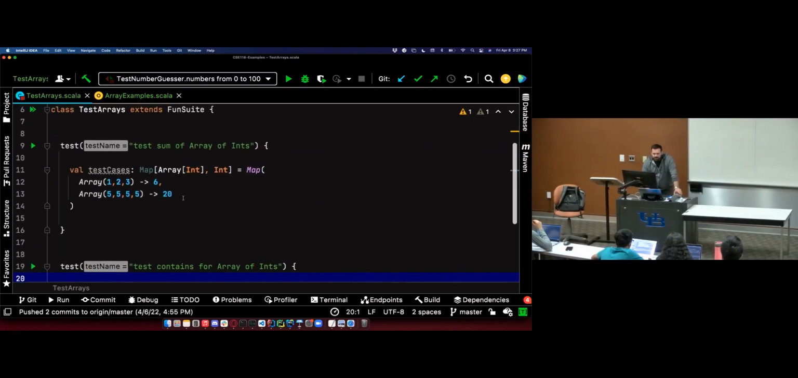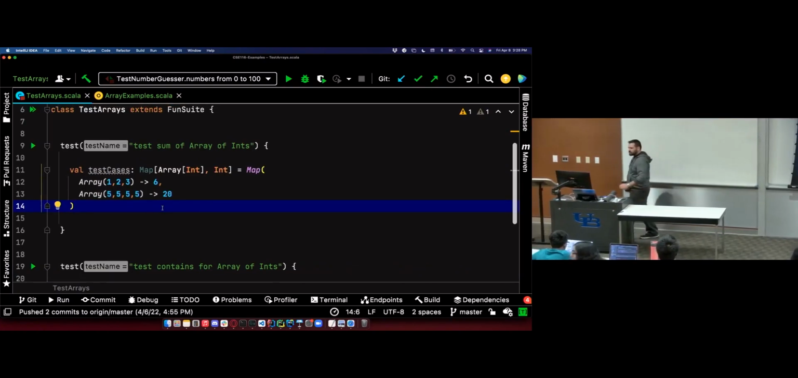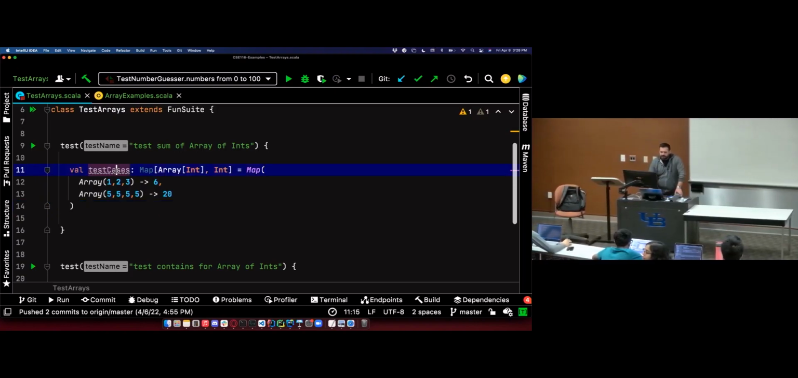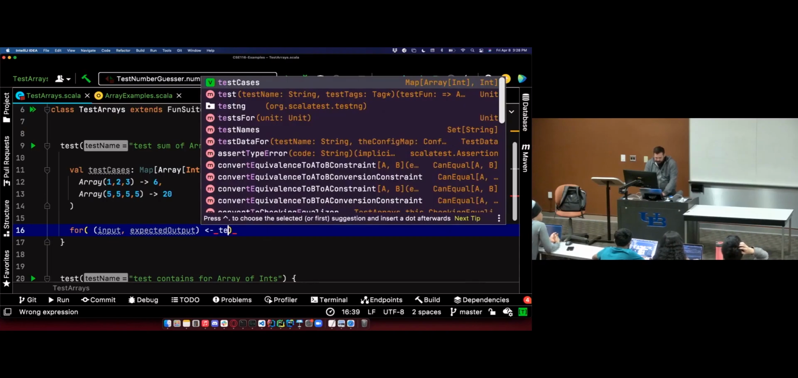I'll do a little bit of writing tests just because I haven't done much live test writing in lecture. So let's set this up. I have a little bit of setup. My map, I like to set up a map when it makes sense to do so. A map of inputs to expected outputs. And then I'm going to have a loop for input to expected output in test cases.